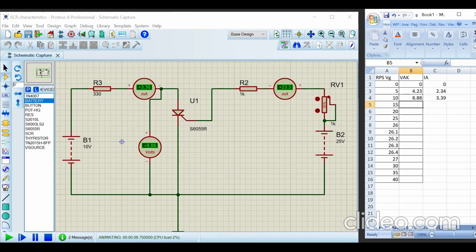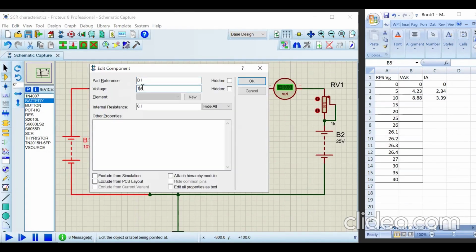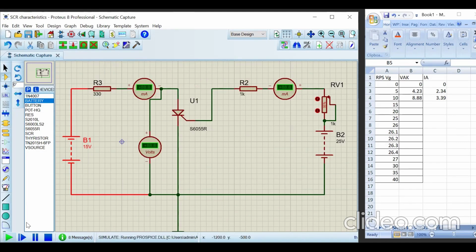Next, I'll adjust to 15 volts: stop the simulation, edit properties, 15 volts, click OK, start the simulation. 14.2, current is 2.34. This is a very small current. This is a leakage current in forward blocking mode.